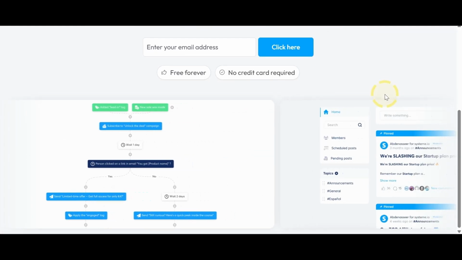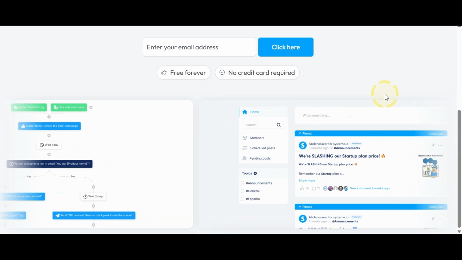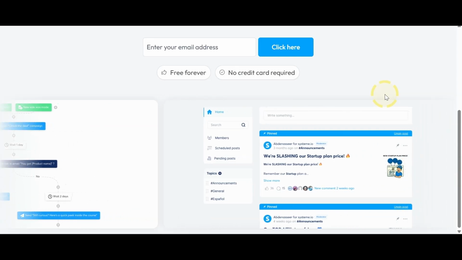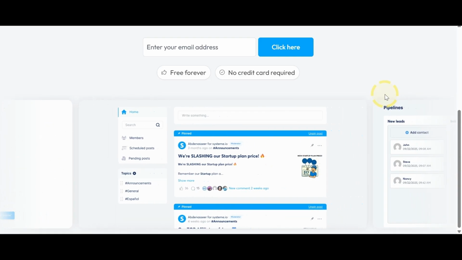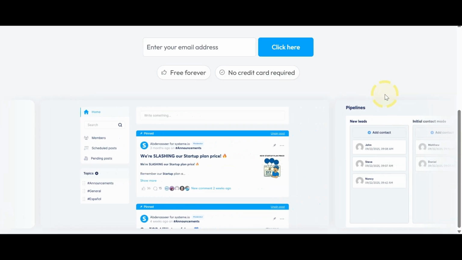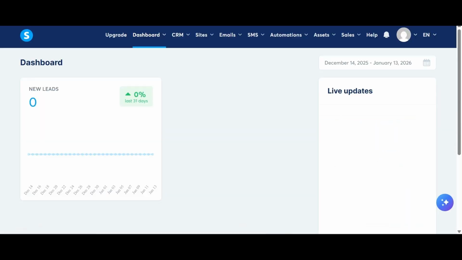Systeme.io is an all-in-one business platform. Instead of using different tools for funnels, emails, products, and courses, Systeme.io puts everything together into one dashboard. As you can see, this is the backend of Systeme.io, the actual dashboard.